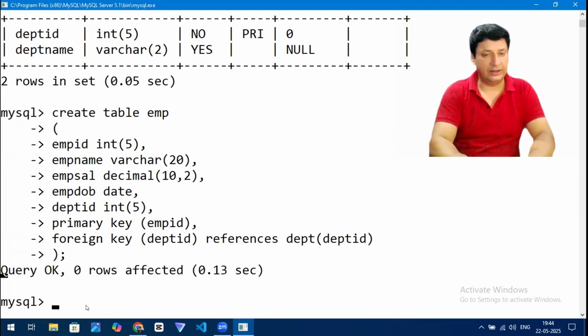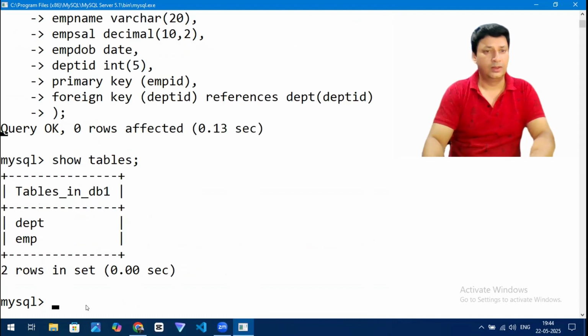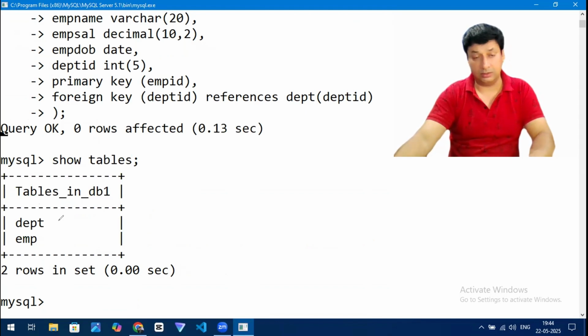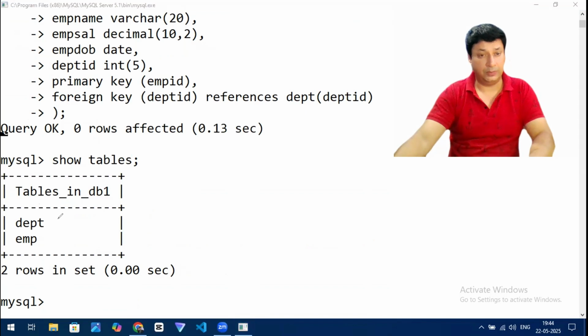So two tables have been created under the database called DB1. And if you want to see how many tables we have already created in that, then simply make use of a command called show tables. You can clearly see that the tables which we have created appear here, department and EMP.